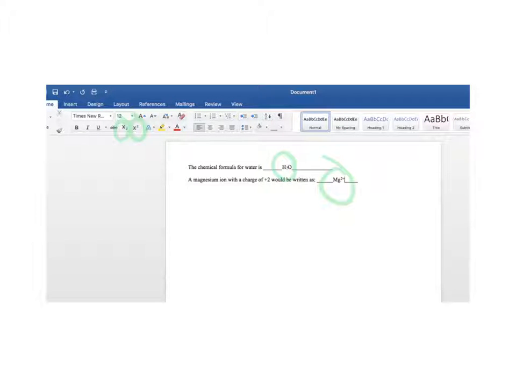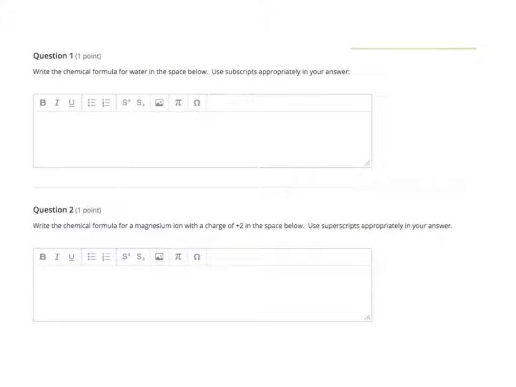I don't care whether you find Google Docs easier or Word easier, you just have to be able to put in subscripts and superscripts digitally. Of course, Google Docs is not the only place that you're going to see subscripts and superscripts needed. Sometimes you'll have a Schoology test or a Schoology quiz and you'll have to put in a subscript or a superscript there. I have to provide you with a rich text editor to do that.